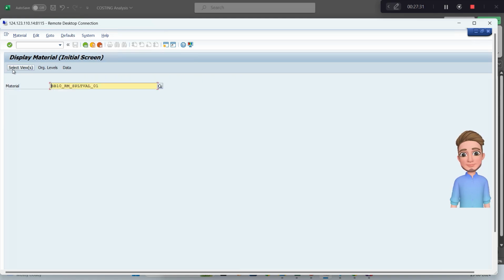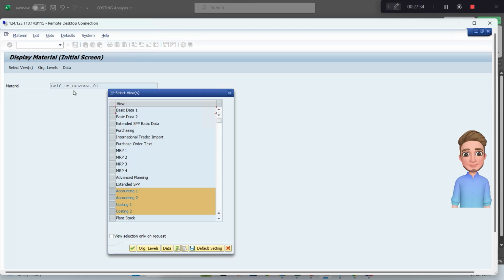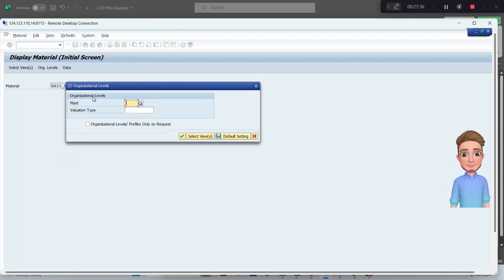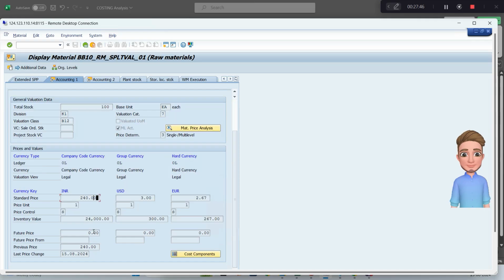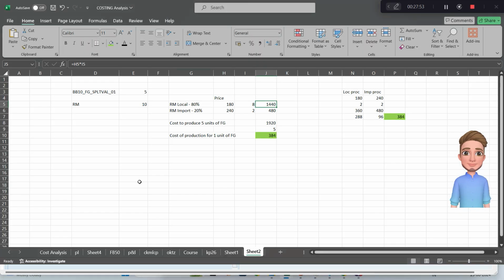Now change the material and now give the valuation type. Now we will give the valuation type, BB import procurement, and say enter. Whatever you give for import procurement, the 240 has come, and the inventory value is also 24,000. Let me see if I can compute the value in Excel.